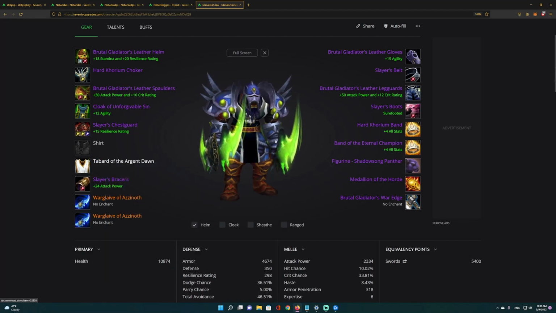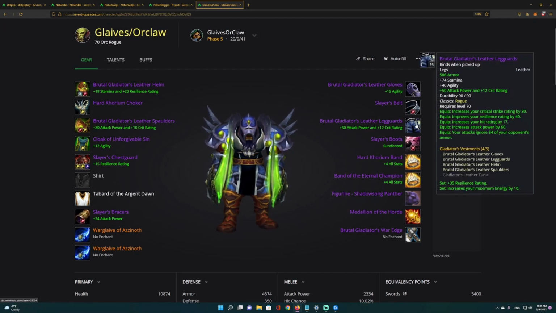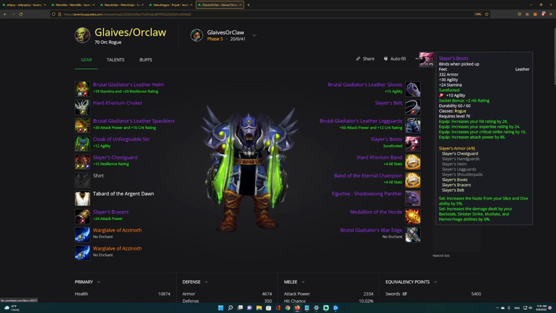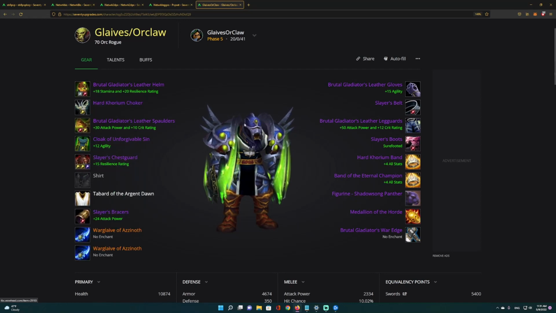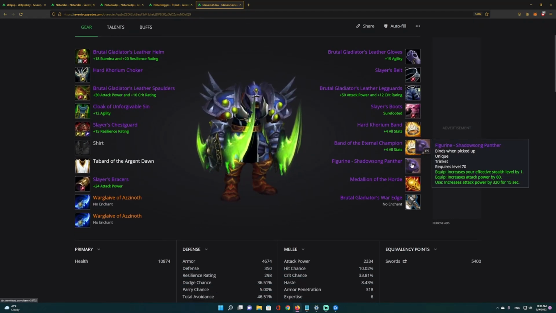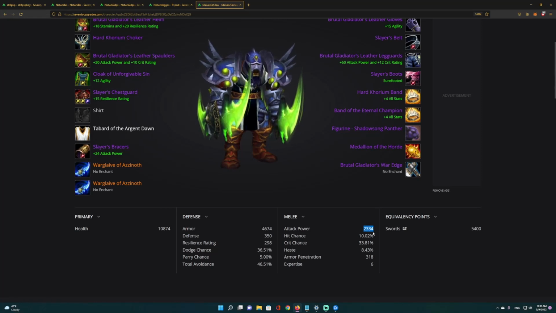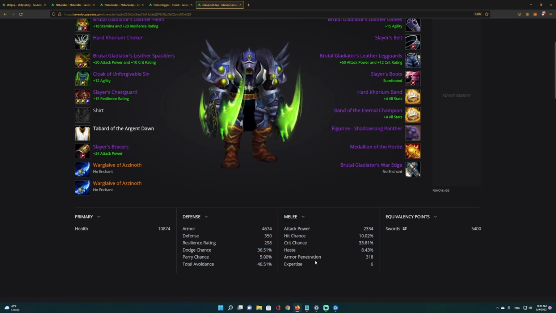Obviously, I'm assuming I have War Glaives on an orc, which I should have a main hand, but I hate myself. Yeah, we're just rocking Slayer's boots, sure-footed. We got 24 attack power, minor run speed. We're going enchanting because we don't need engineering on this character. Knight's Eye. Boom, look at my stats. 2334 attack power. 10% hit, 33.8% crit. Jesus. Crazy dodge. This is the build.